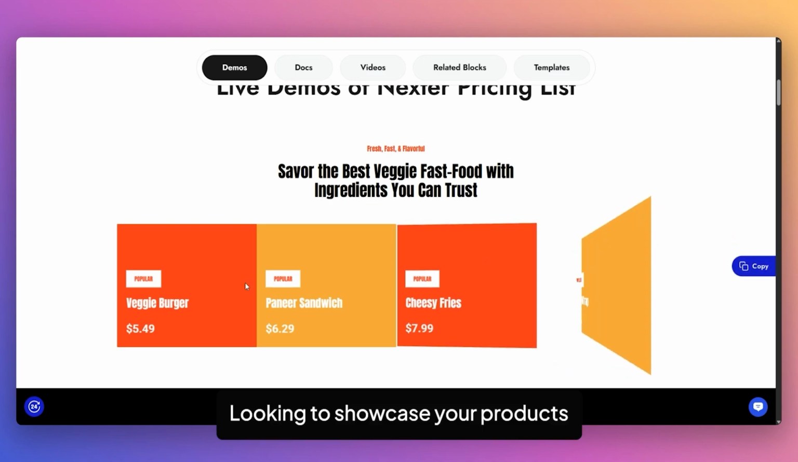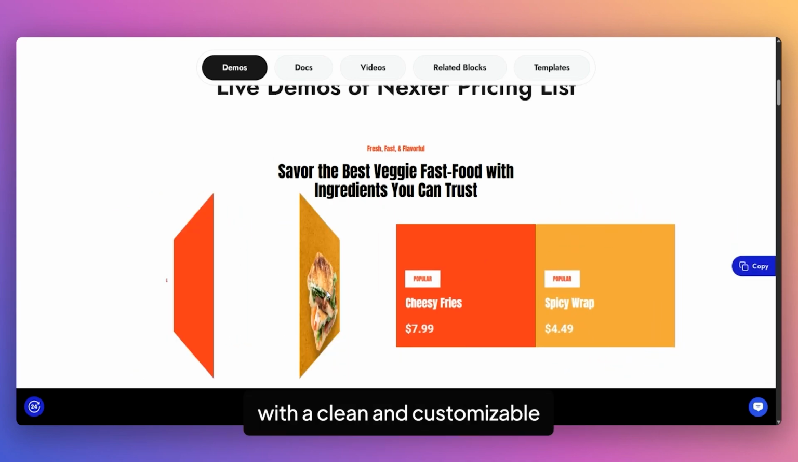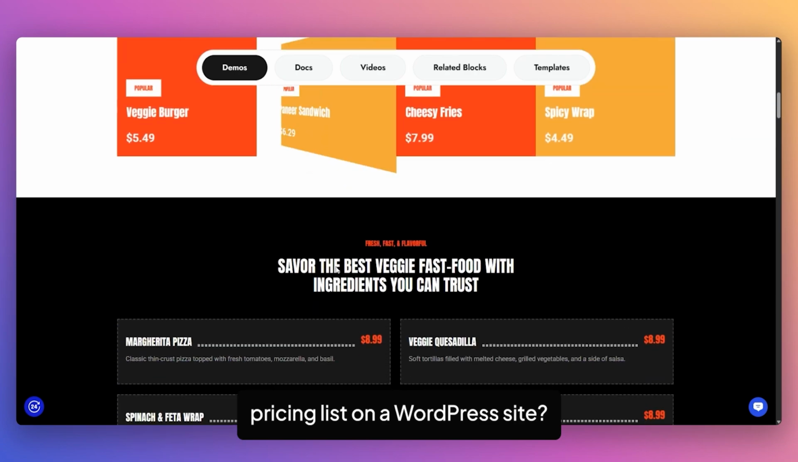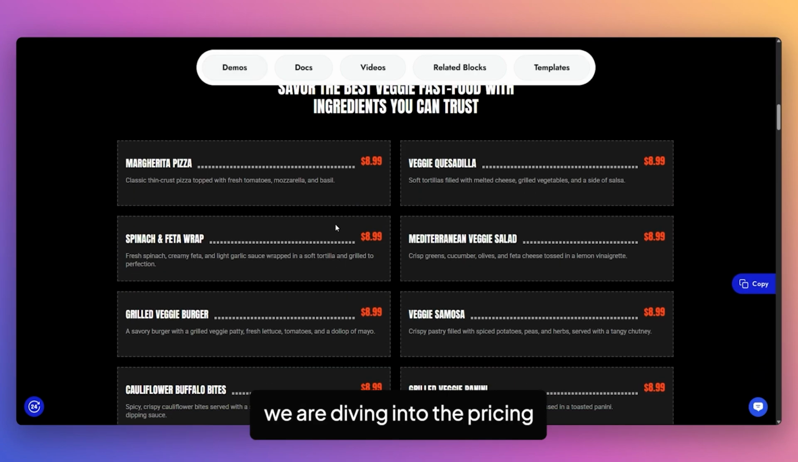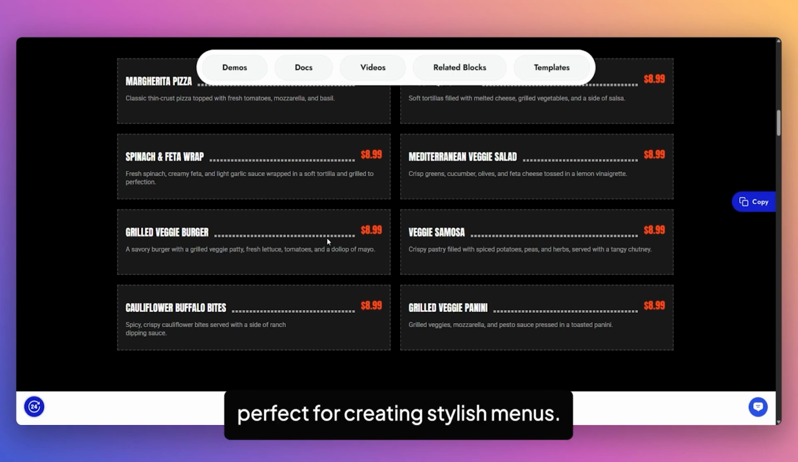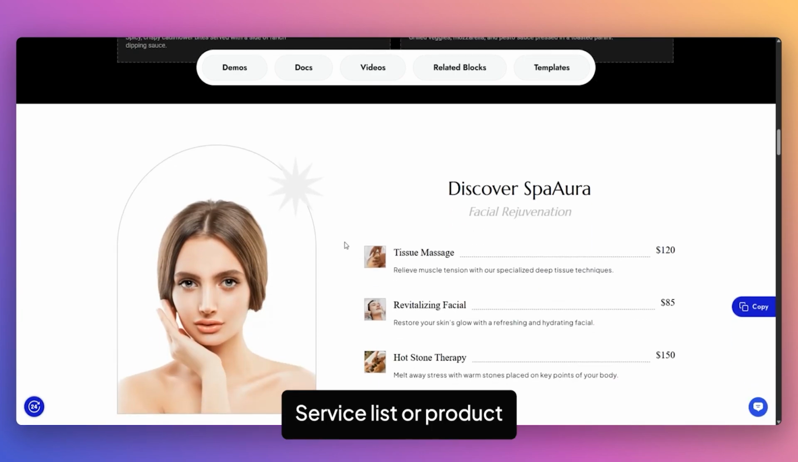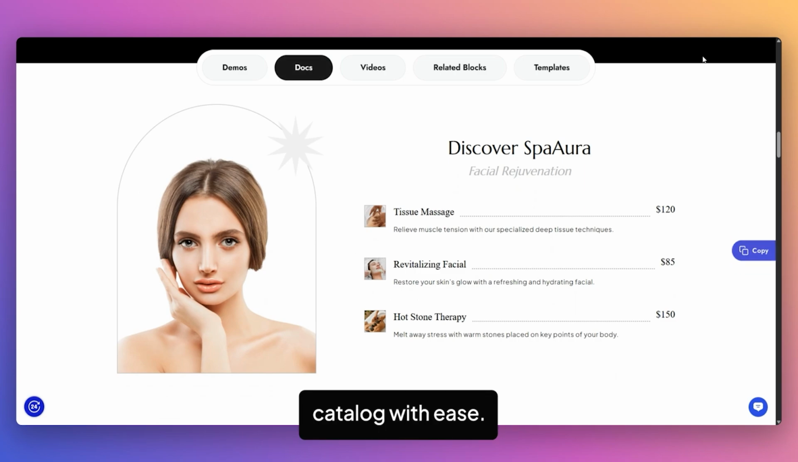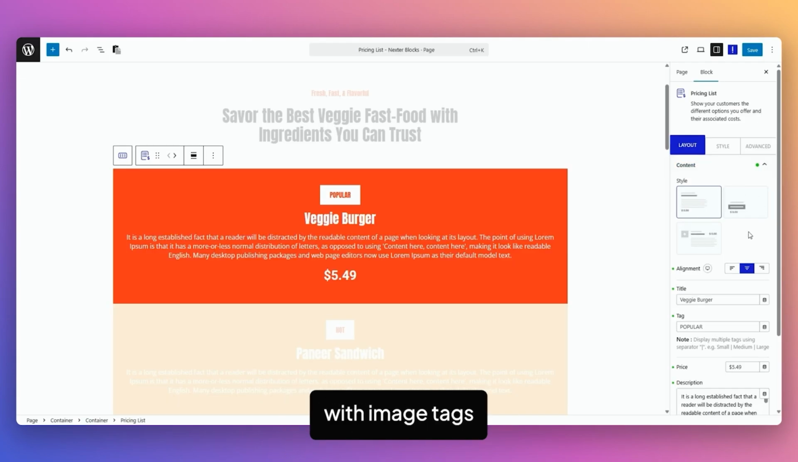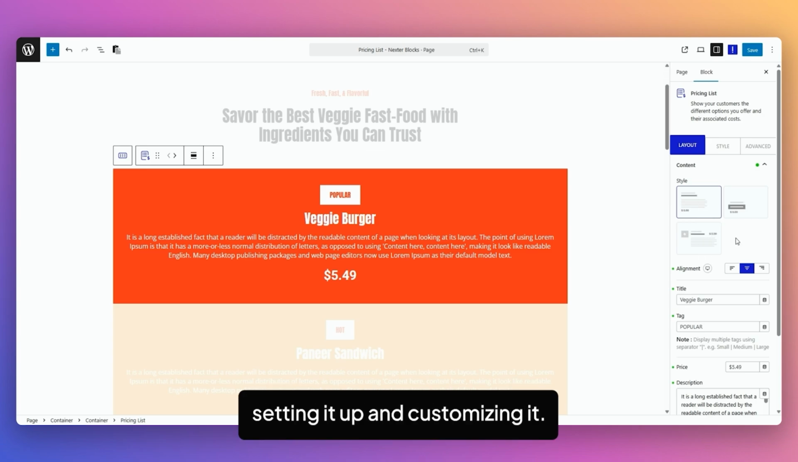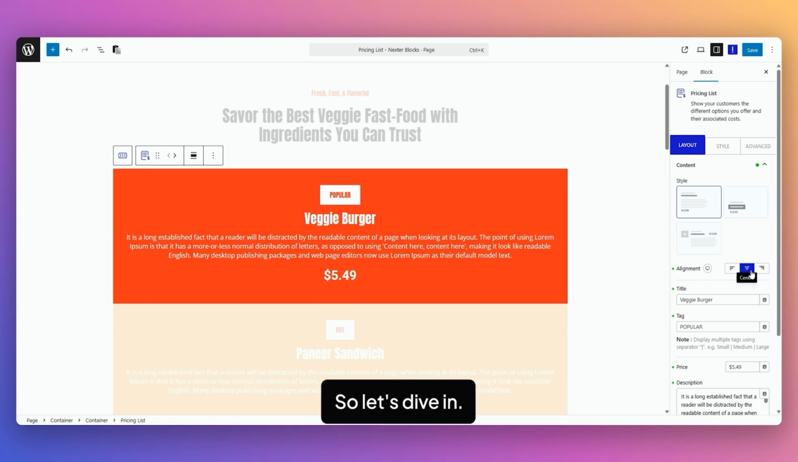Looking to showcase your products or services with a clean and customizable pricing list on your WordPress site? In this video, we are diving into the pricing list block from Blocks, perfect for creating stylish menus, service lists, or product catalogs with ease. Whether you are highlighting items with images, tags, or interactive flip effects, I'll guide you through setting it up and customizing. So let's dive in.